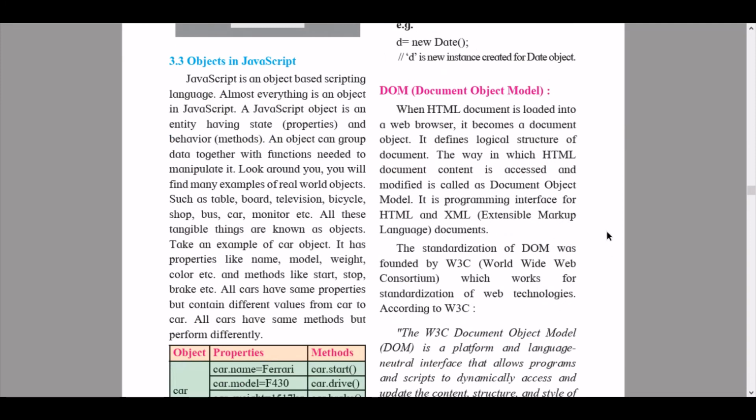Then we continue to the DOM, document object model. When an HTML document is loaded into a web browser, it becomes a document object. It defines the logical structure of the document. The way in which HTML document content is accessed and modified is called the document object model.